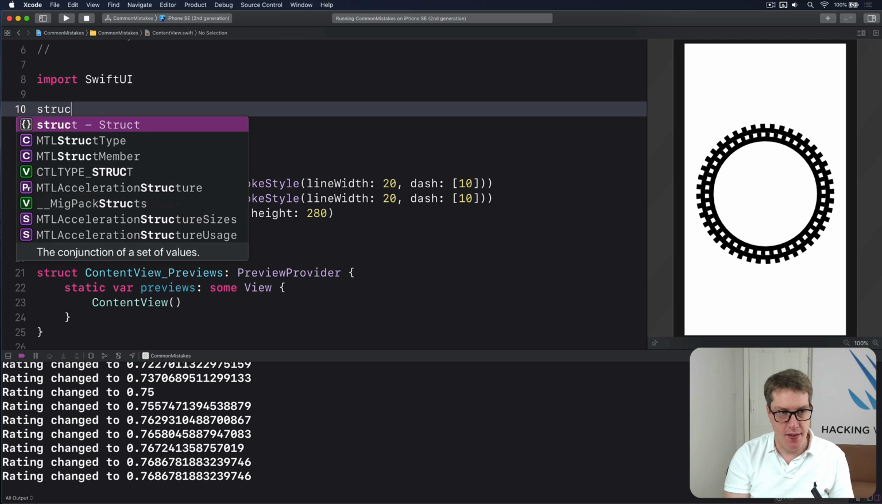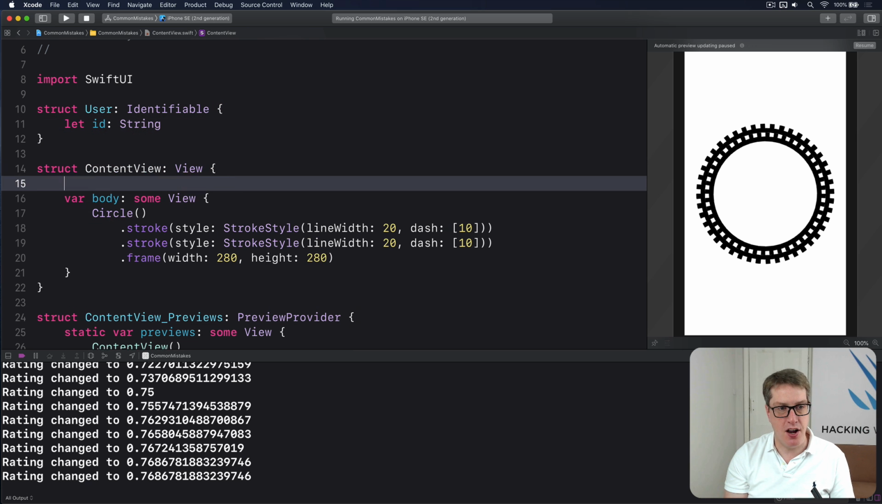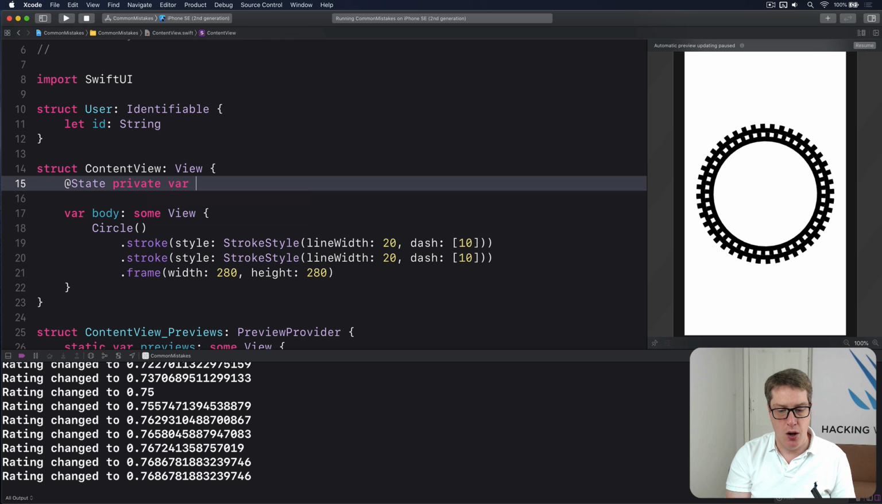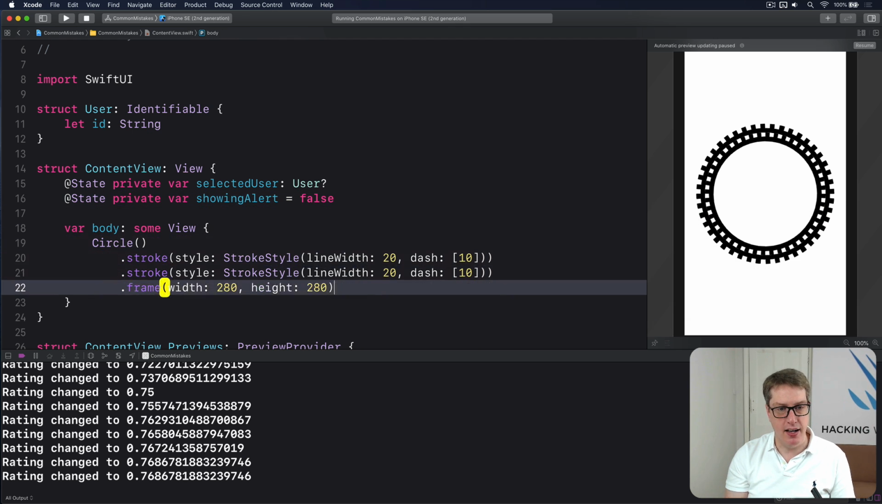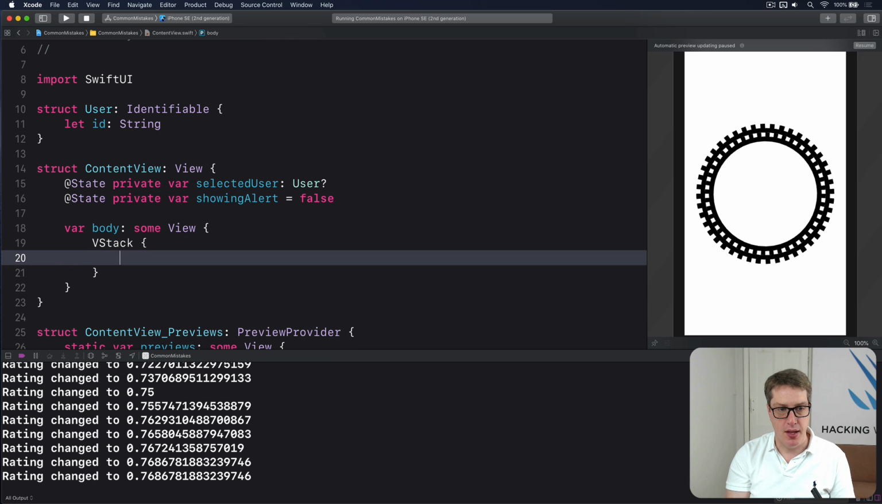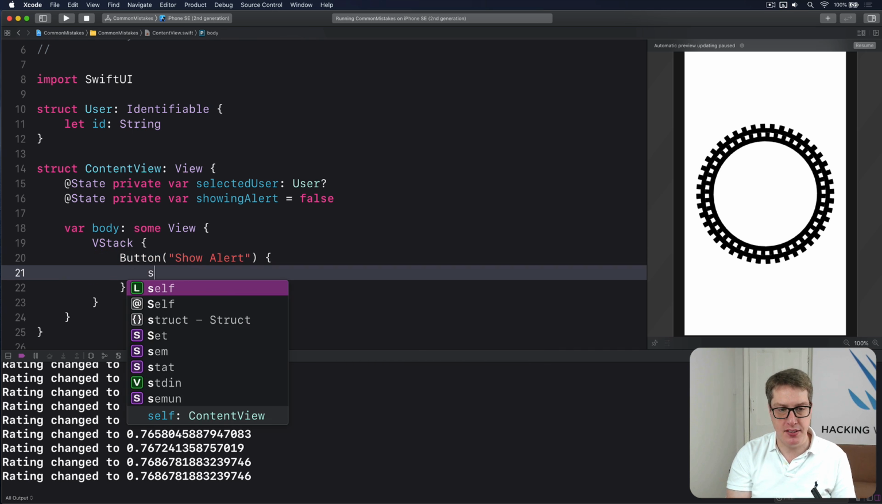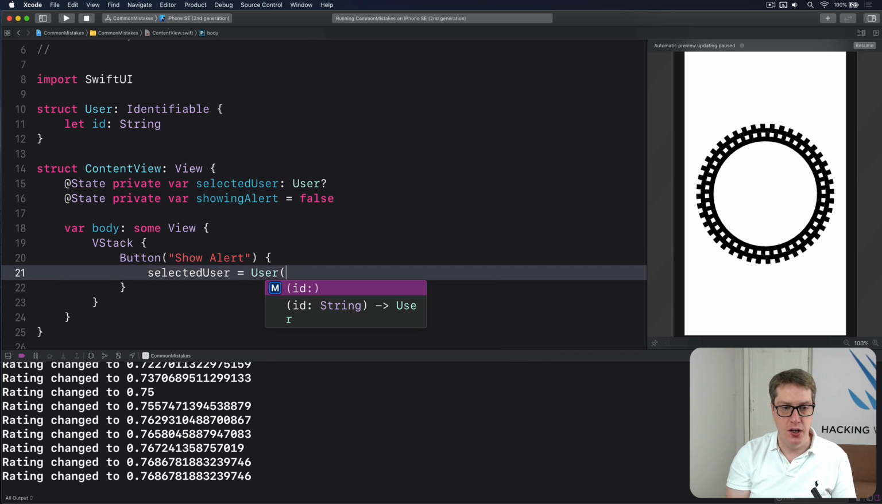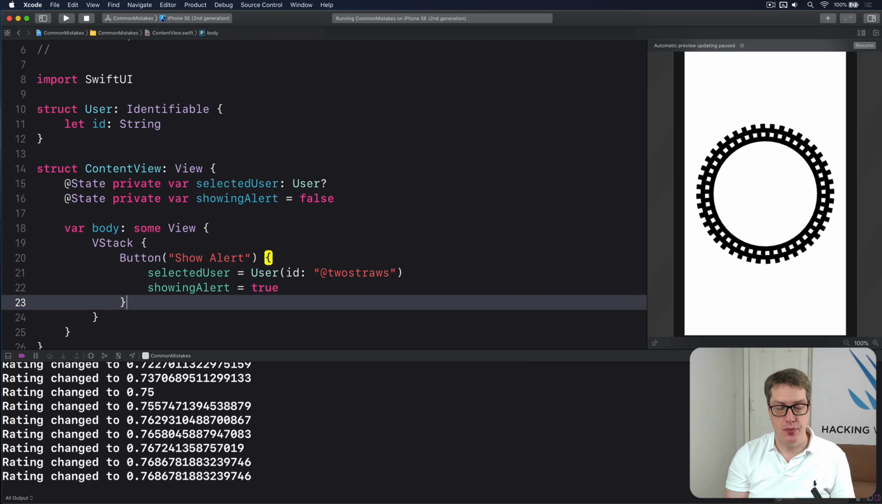So let's say something like this. There's a struct called user, which is identifiable. There's an ID for that. And inside our content view, there's one @State property, which is called selectedUser, which is an optional user. And another @State property, which is showingAlert, and that is false. And then in our body, we'll make a VStack. And I'll make this VStack have a single button saying show alert. And when that's pressed, I'll make our user equal to a new user with the ID of @2straws. And I'll make showingAlert equal to true. So we'll show the alert.